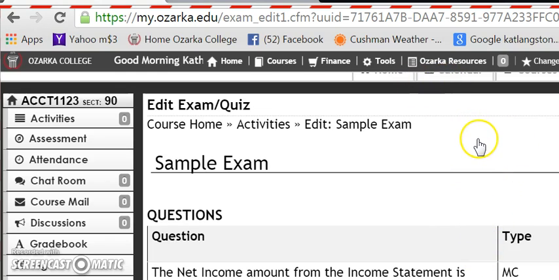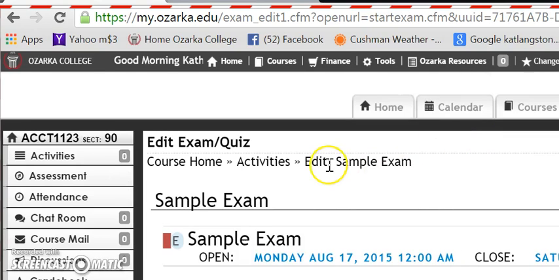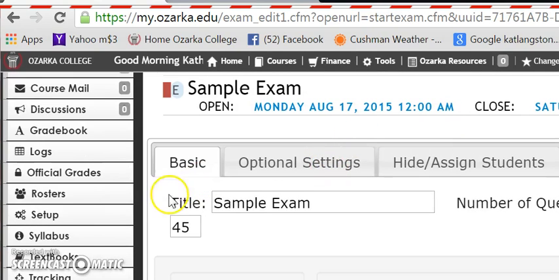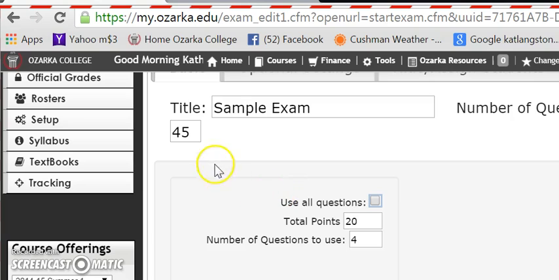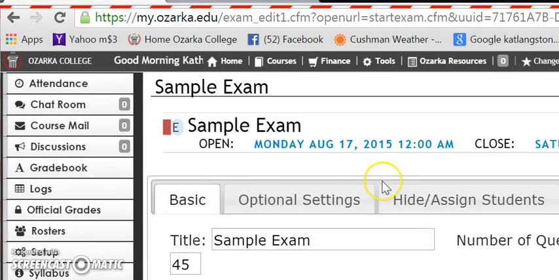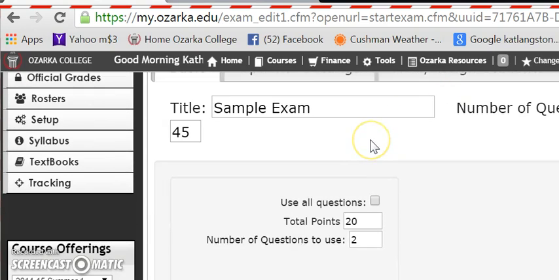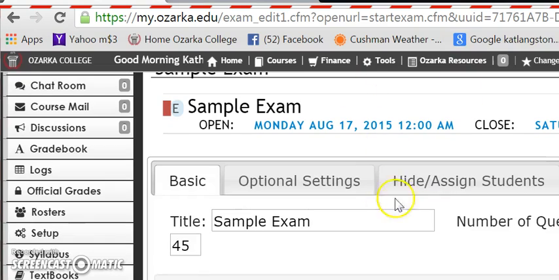So we're going to say, okay, I've got my test in there, and I want to go to the settings again so that I can set it up and be sure. Now, I had 4 questions. It automatically chooses use all questions. I can take that off and say, I'm just going to use 2 questions, and I'll give them 20 points. So it will choose 2 questions for each student, or however many you choose, and randomly move them about or change them.